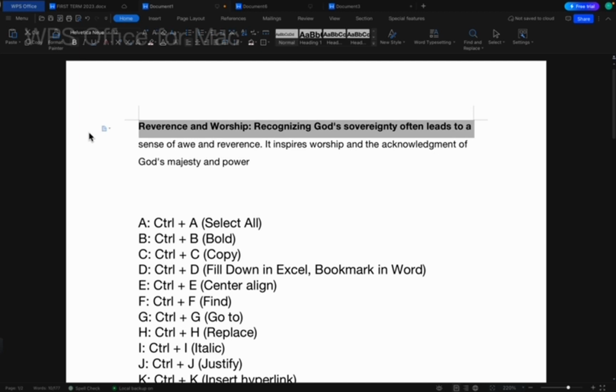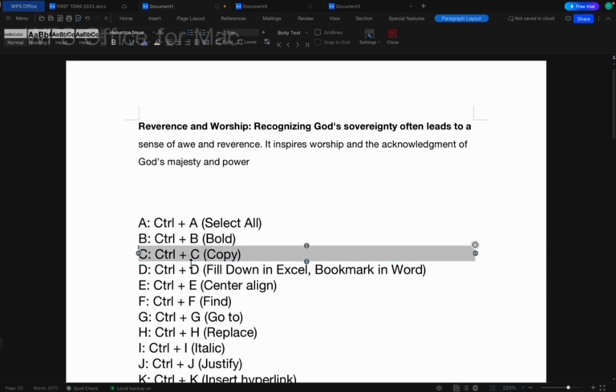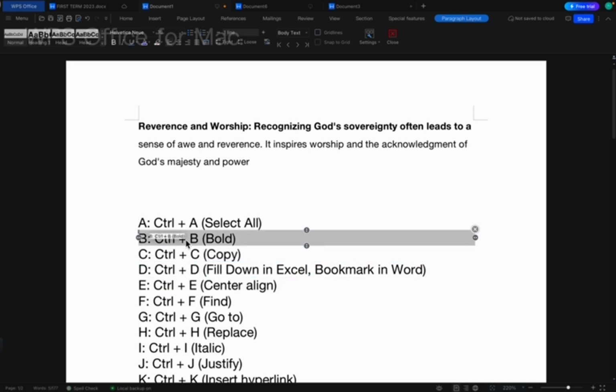So let me select this first line and click on Control B. You can see. You can keep your arrow at this borderline and select any line of your choice. So this is it, Control B.